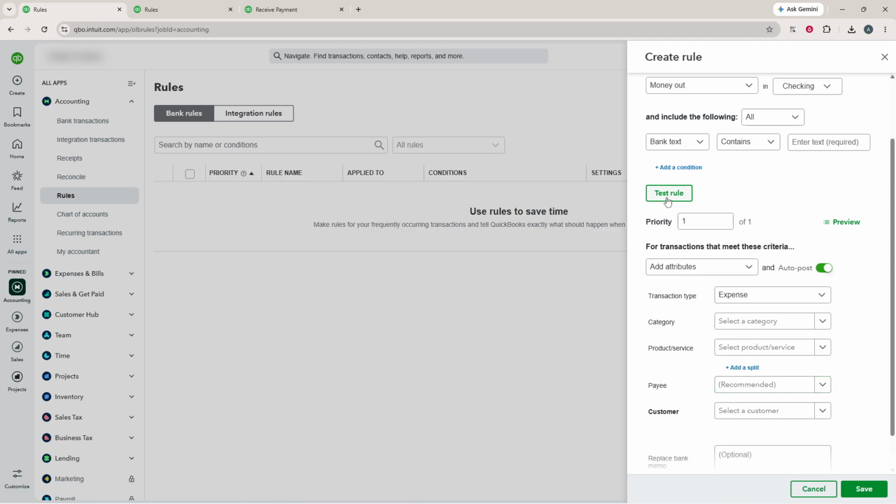If you want to confirm how the rule behaves before you save it, click Test Rule. This gives you a chance to see whether the rule identifies the transactions you had in mind. If the results do not look right, adjust the settings and review them again. When everything looks correct, click Save.